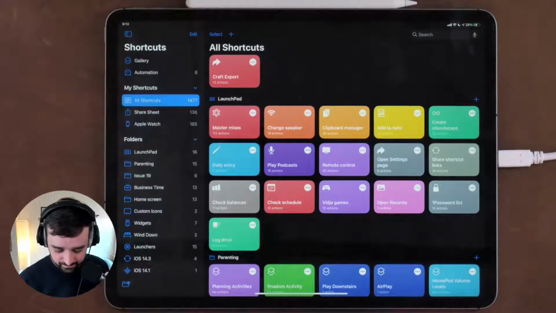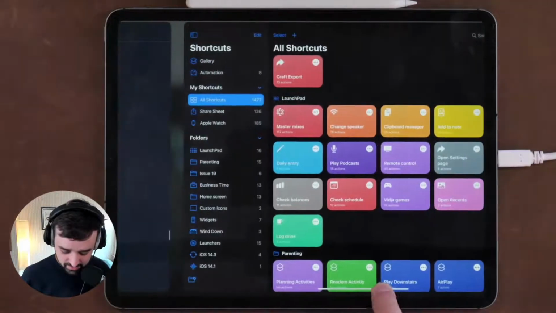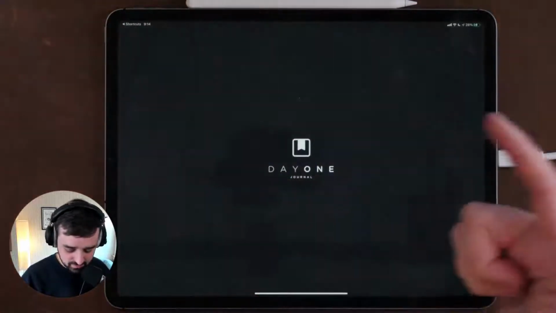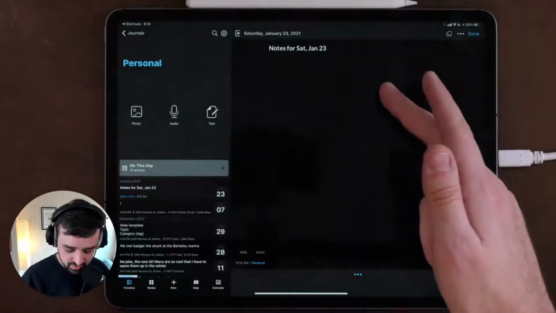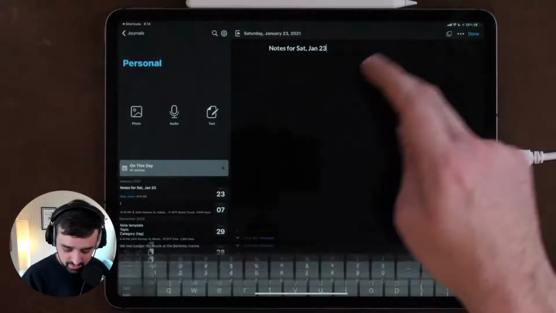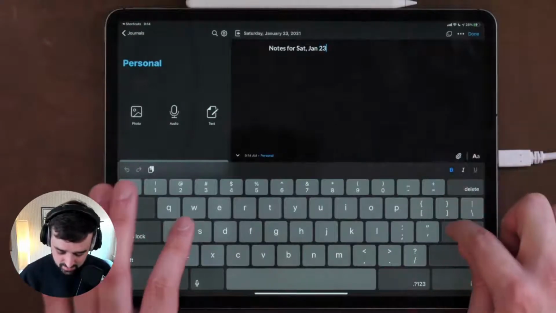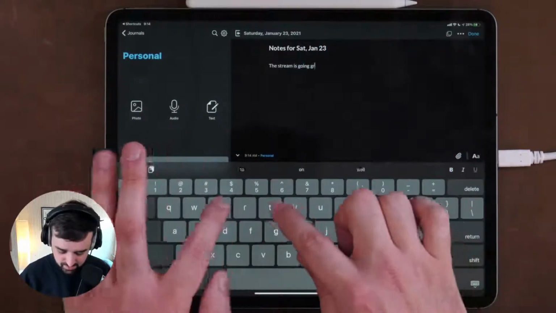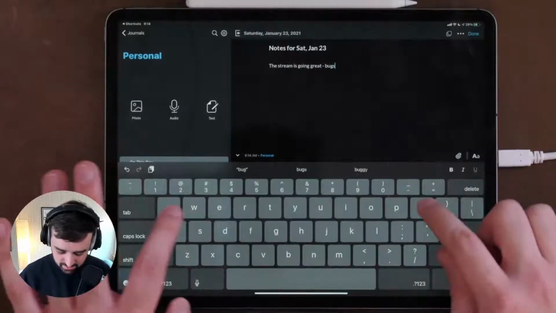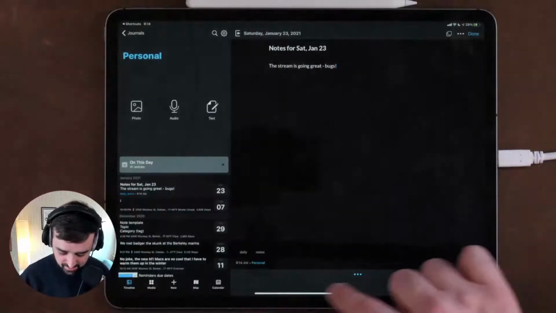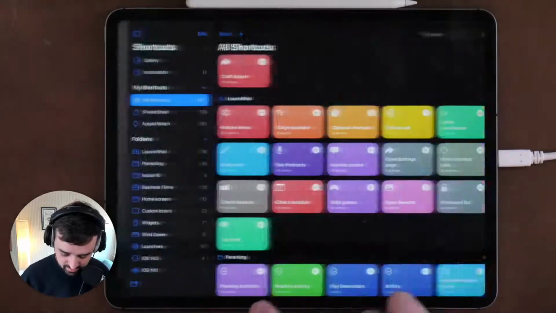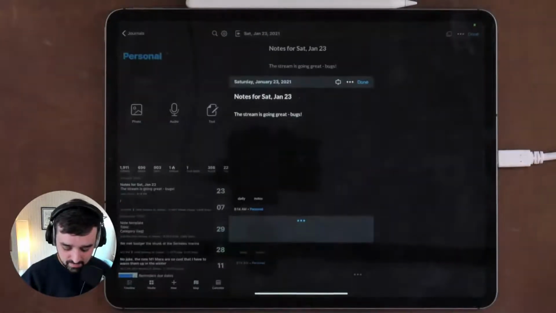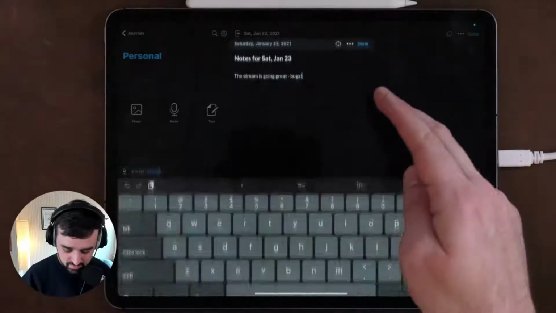Okay. So I got that Twitter one. Oh yeah, I was trying to show you it even working. So it'll just very simply go in and create the node so that I can be like, hello, the stream is going great. Bugs. And then go back. When I run this again, it'll open up to the same one, which is pretty nice.